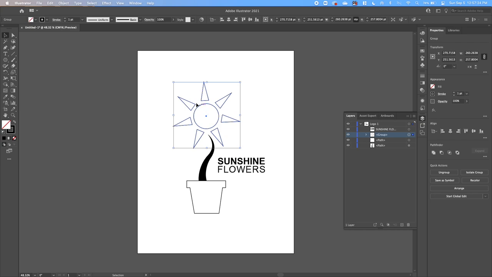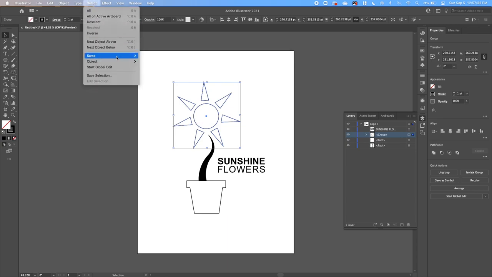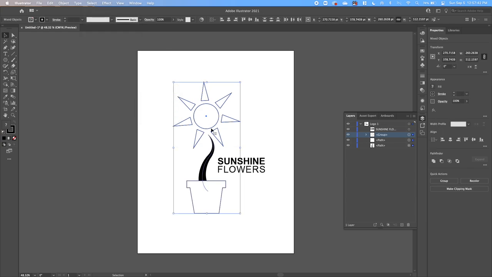So I'm going to select this right here, so the sunshine, and you see that it has that black outline. So basically I'm going to use this select same, and I'm going to use stroke color because I know that both this and the flower pot have the black outline. So select same stroke color, and what it did is it selected everything with the same stroke color. I don't want this path though. That path right there is the stem, and it selected that because it is also black. So I'm going to hold down the shift key on my keyboard and click on that path to unselect it. And you can see it looks like it's unselected, and it's also not selected over here.